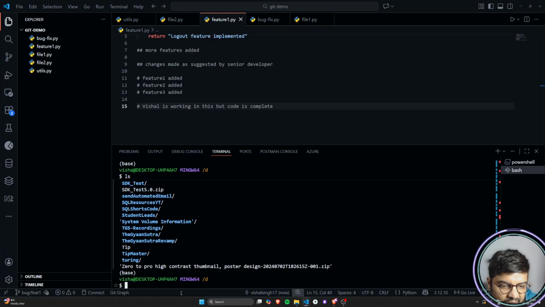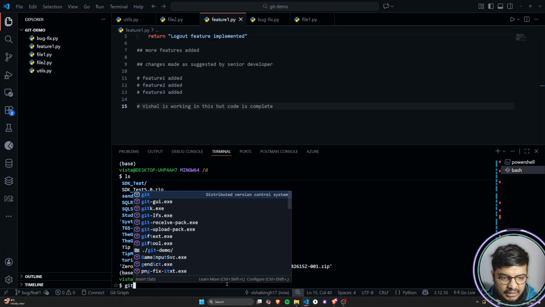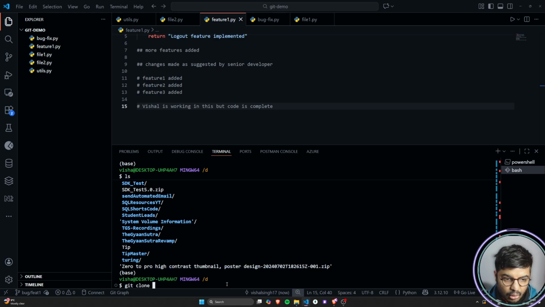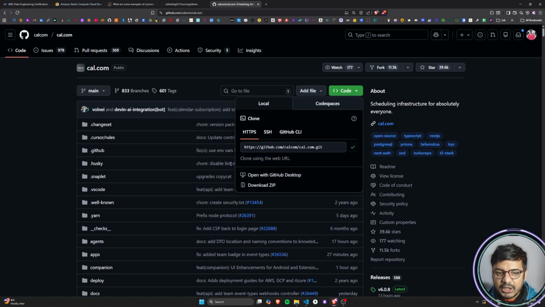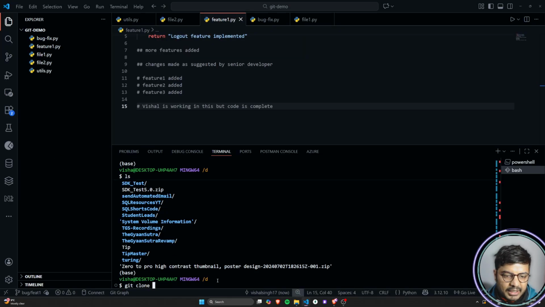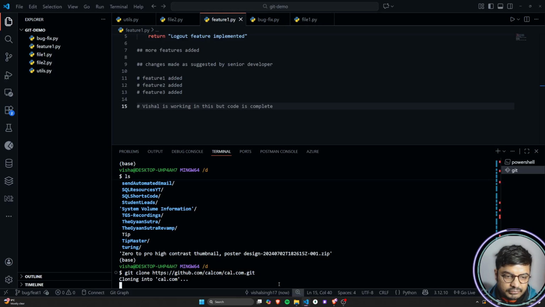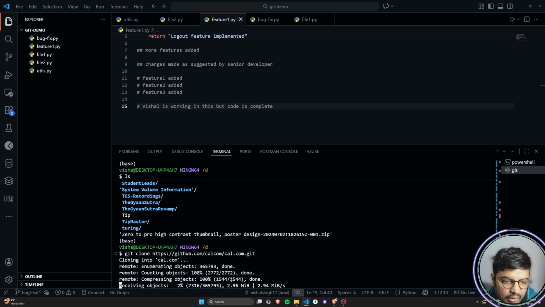So I will come here in the D drive and write git clone. I will click on this code button, copy this URL, go back to the terminal, paste it here, and press enter. You can see cloning into cal.com, and it is receiving some objects. It will take a few seconds because this is a very big repository, so it can take some time to clone.